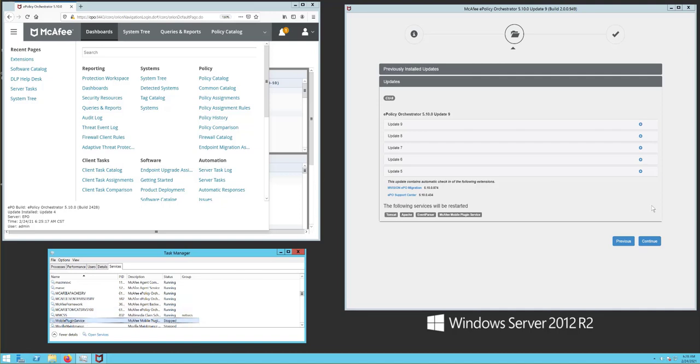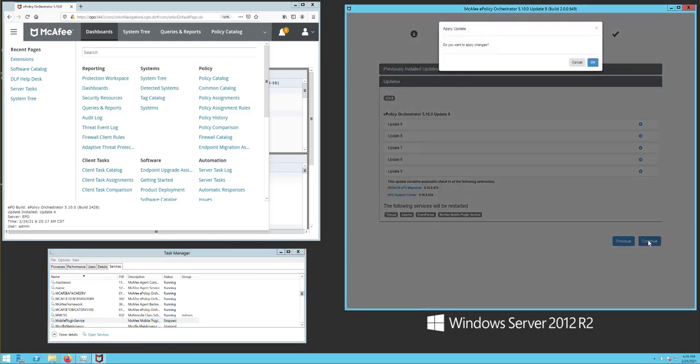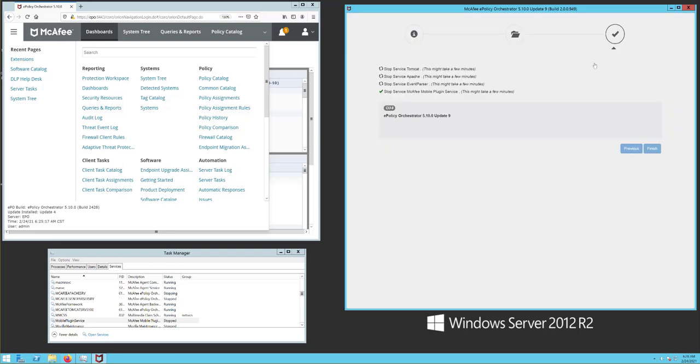All right, so now we're going to actually do the upgrade. I'm going to click on continue because I've read everything. And it says, hey, do you want to apply the updates? I sure do. Now, this is where we start to run into our first challenges. You'll notice that Apache and the event parser stop pretty quick. It even tells us right here, I stopped them.